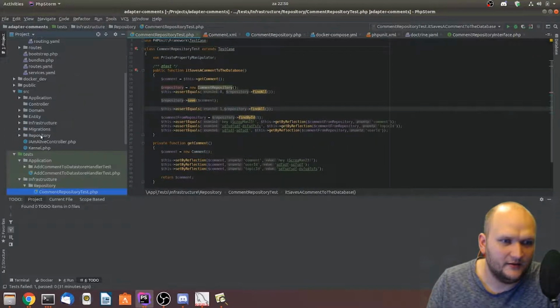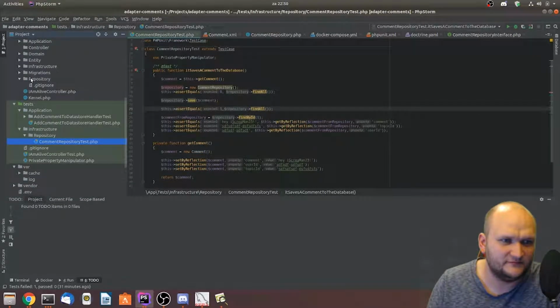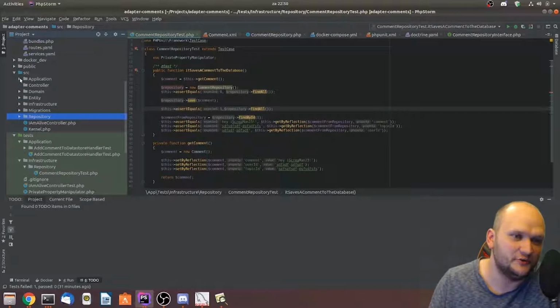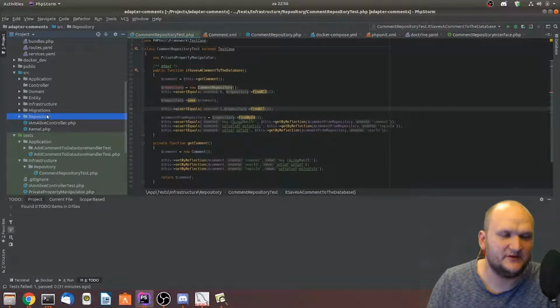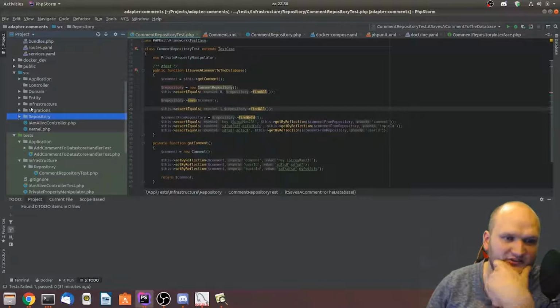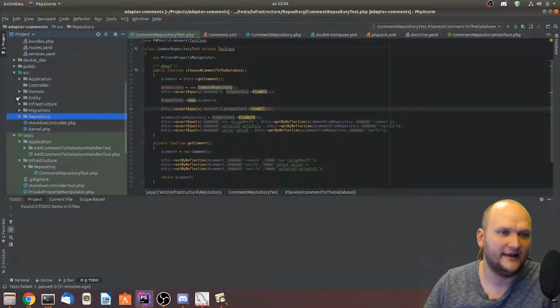Sorry. Repository, not this one. This is so weird. The migrations bundle and the Doctrine bundle create a repository folder for you in the root folder. And it sucks because I haven't figured out a way to actually delete this without a lot of errors. So I'm just keeping this here for now, but I will try to figure that out later and come back to you for it.